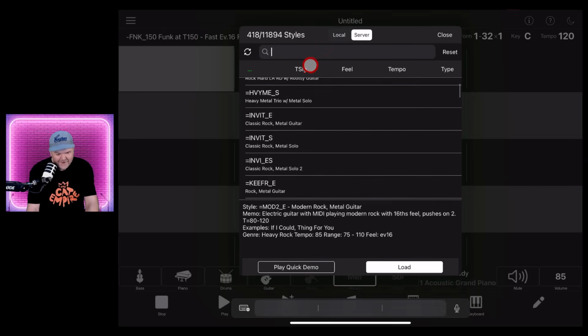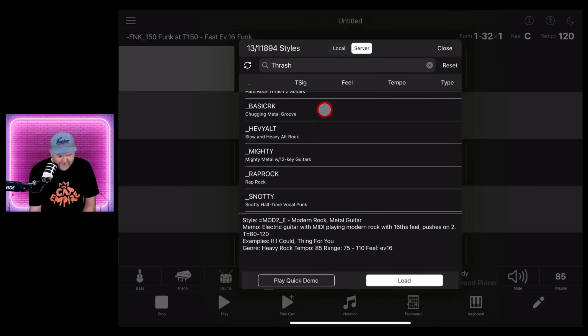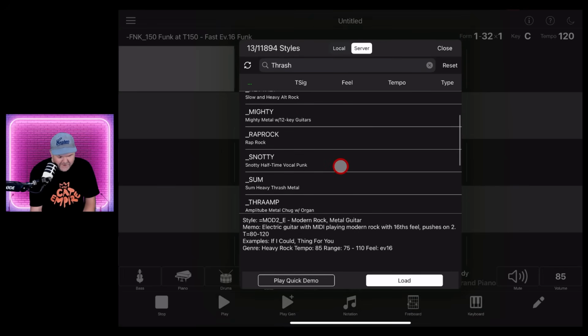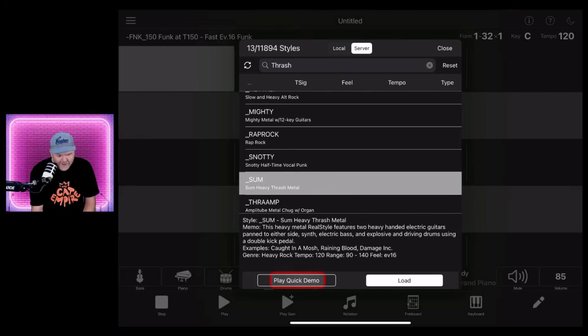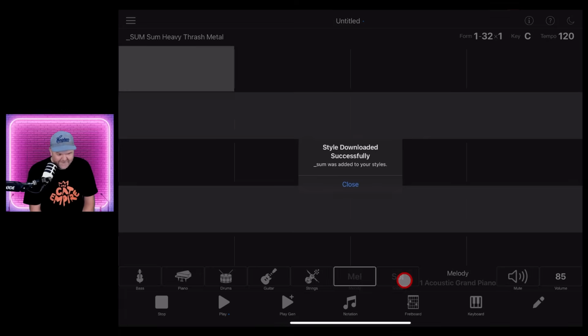Why don't we go thrash? Let's try searching, if we've got anything. Did that search? Yeah, here we go. Heavy thrash metal or vocal punk. There's some fun stuff in here. Play a quick demo. All right, let's load it in. Let's load in the style.